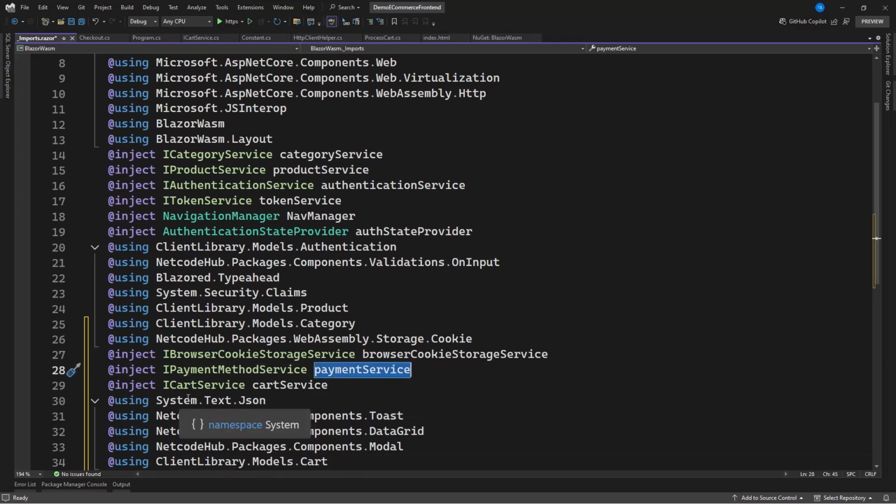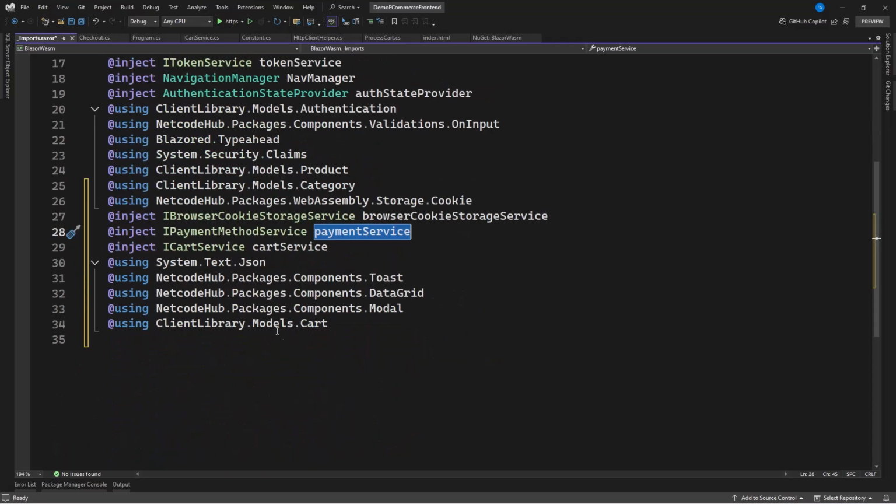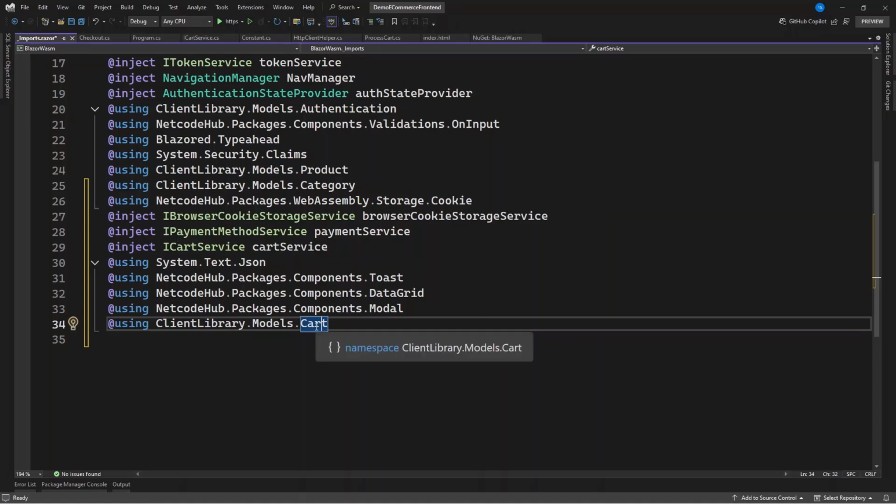Great. In there we need to use System.Text.Json, so we can serialize and deserialize JSON objects to C# and vice versa. We installed three packages: Toast, Data Grid, and a modal. And in that we need to also include the using statements here, so we don't need to reference these explicitly in each of the components. The next thing is we need to use our Models.Cart. These are the models that we created. It's referring to folders, right? Model folder and our cart folder. So we can use all the models that we created in this folder. Good.